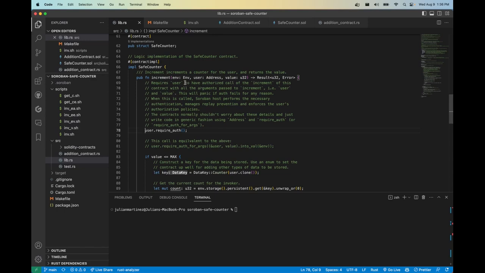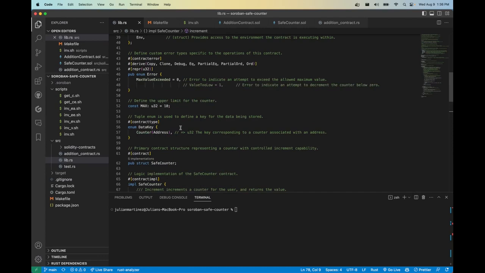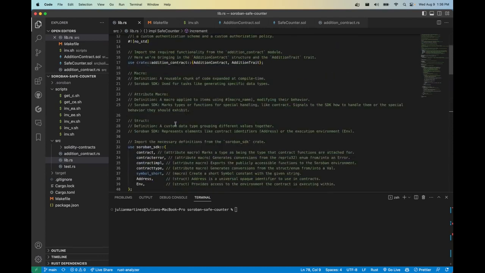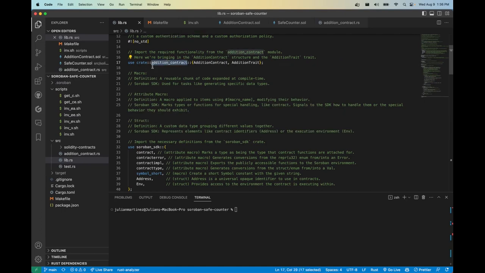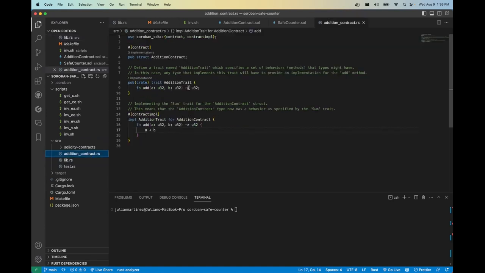So here's our incrementer contract, the safe counter, and we're going to import the crate addition contract. So let's go ahead and scroll up here. We're using use crate. We have the position of the contract here, addition contract. It's in the same library, and then we're importing the contract struct addition contract as well as the trait. Let's go ahead and see what that looks like.